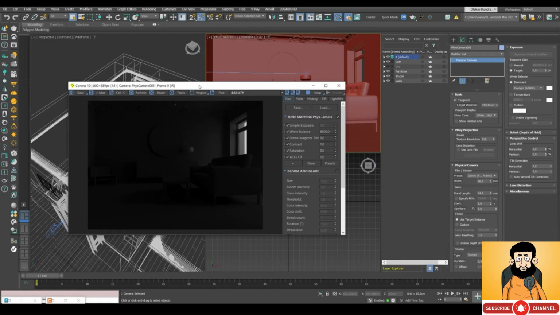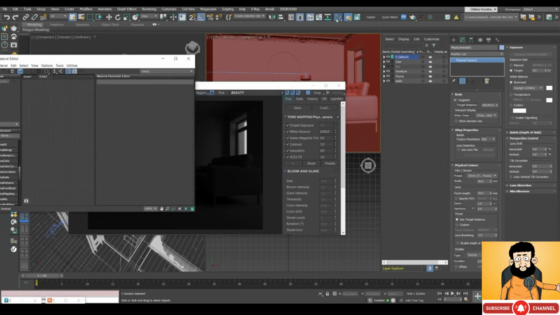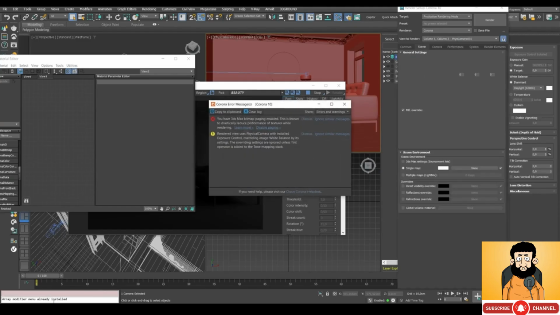Now, here's a common question. How do we know what the right exposure value is? What is the optimal ratio of environment light brightness and material brightness? So let's find out. We open the material editor window. We also open render setup. And now we need to take the material that we used for the override option and drag it to the material editor.